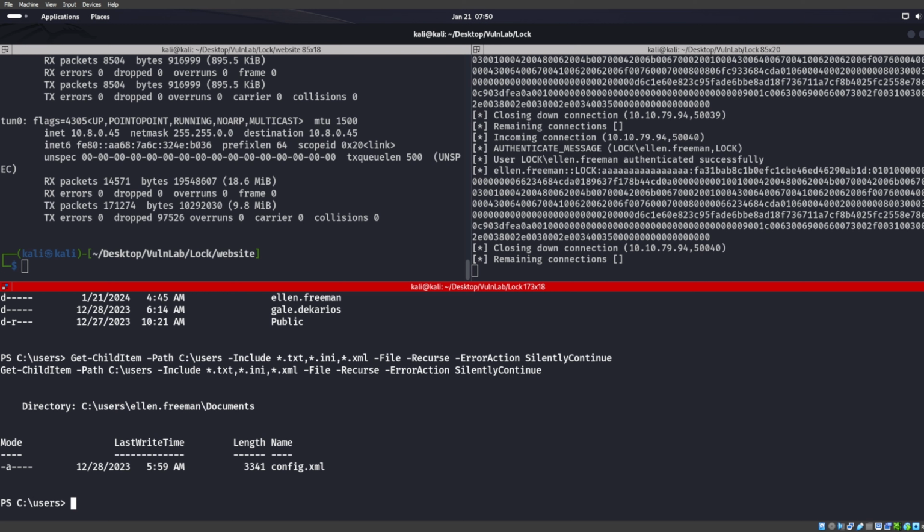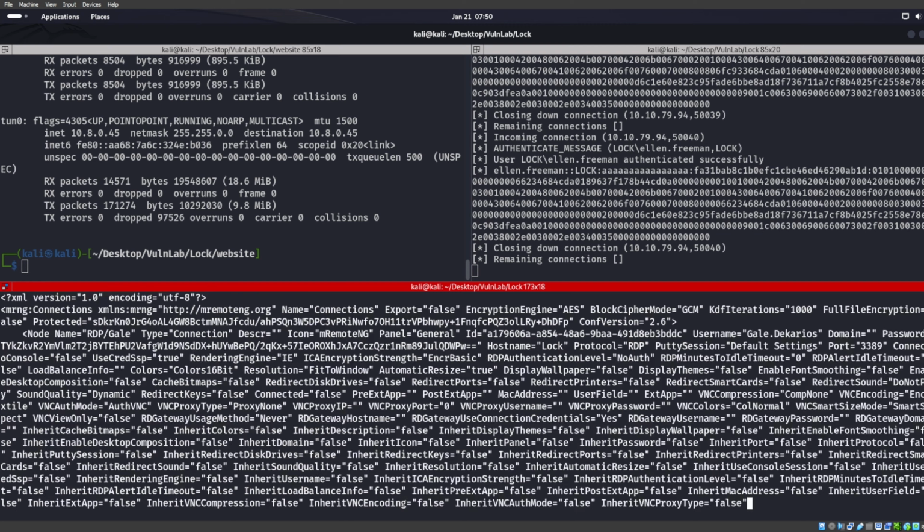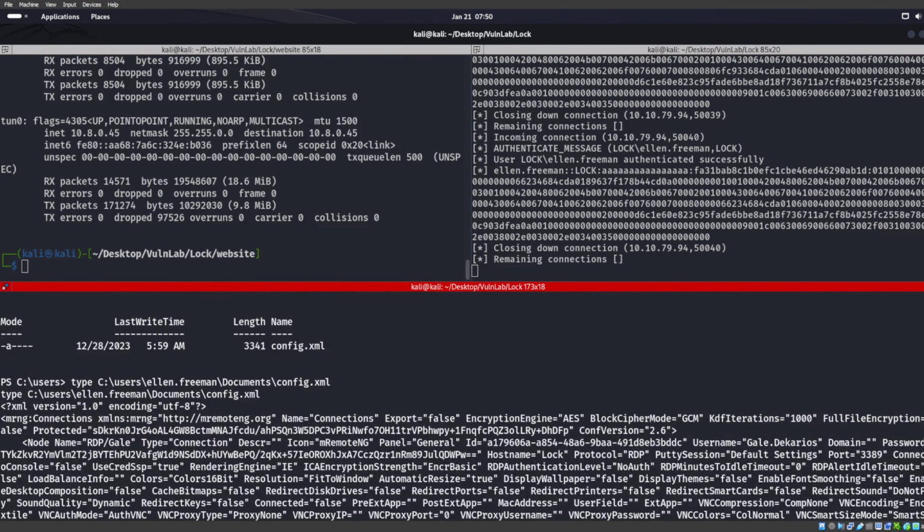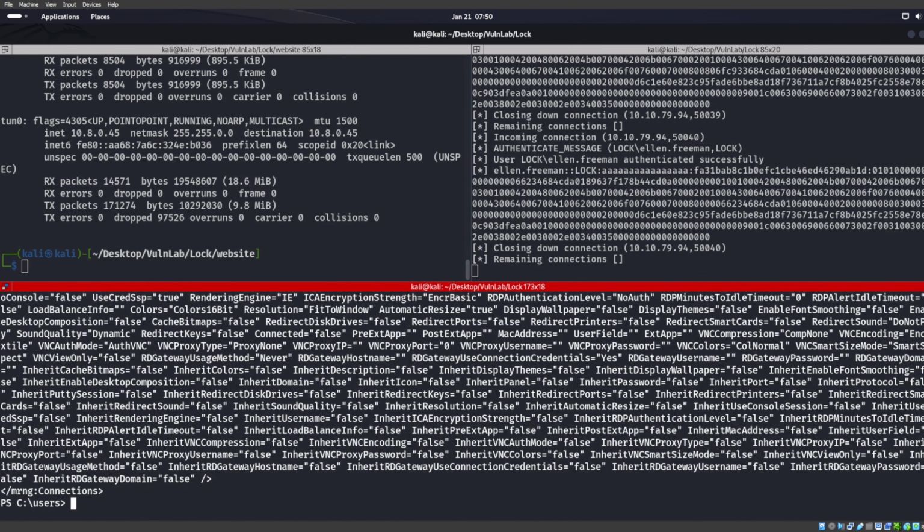Okay. So now we do have a config.xml and see users. Okay, so that's a little bit different, like right there. Let's go and type that out. Oof, okay. What is this like right here? airmon-ng. We have a protected password in here, and its encryption engine is AES. This is an XML file, so I'm wondering a couple different things here.